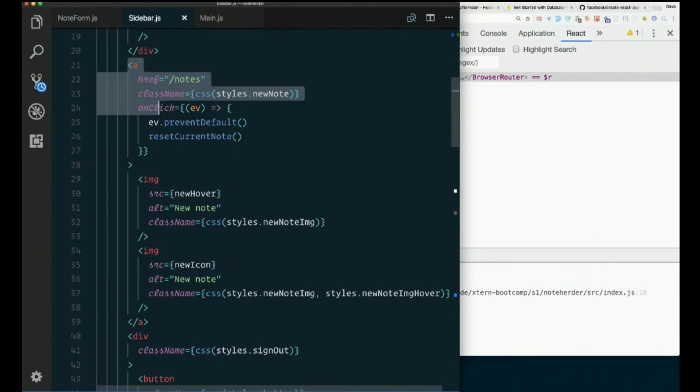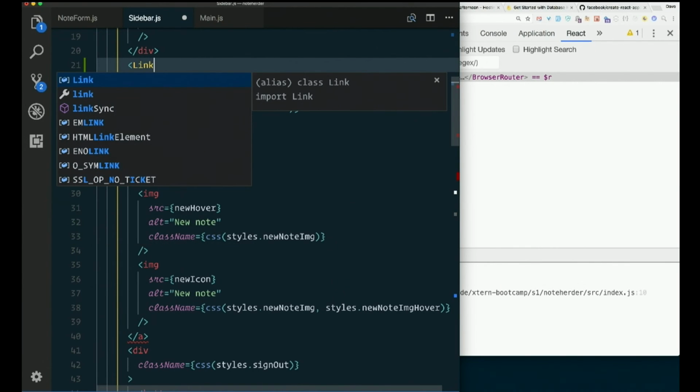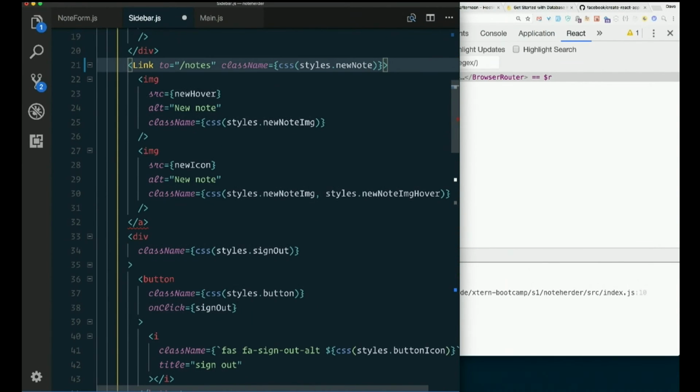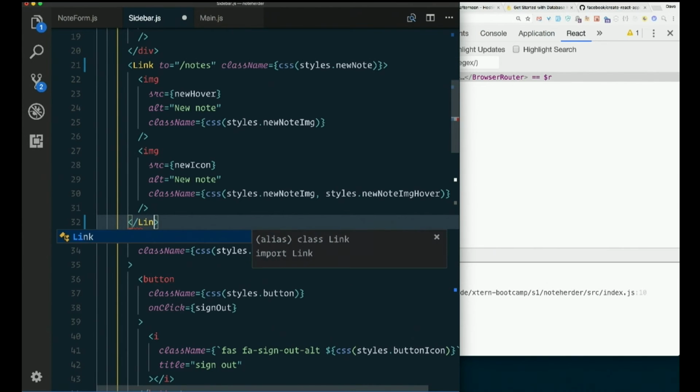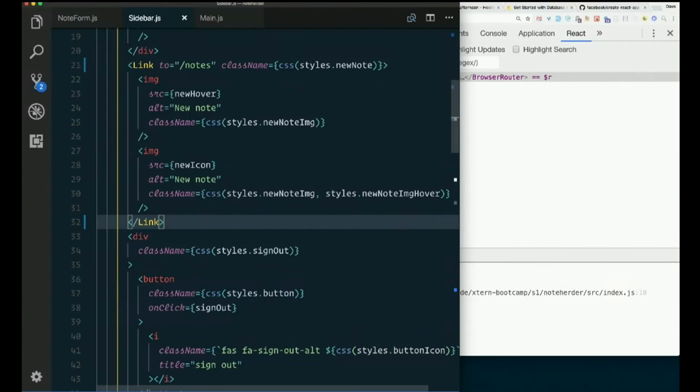So where this manual link is now, I'm just going to stick in Link to /notes. And I'll go ahead and put this class name on there because that's how we style it. So I'll leave that. Then I can get rid of this opening A tag, and I'll get rid of this closing A tag and replace it with closing Link tag. Now what's going to be on the page is still an A href ultimately. So it's going to replace it with something very similar in the markup. I suppose I'll put this on multiple lines.